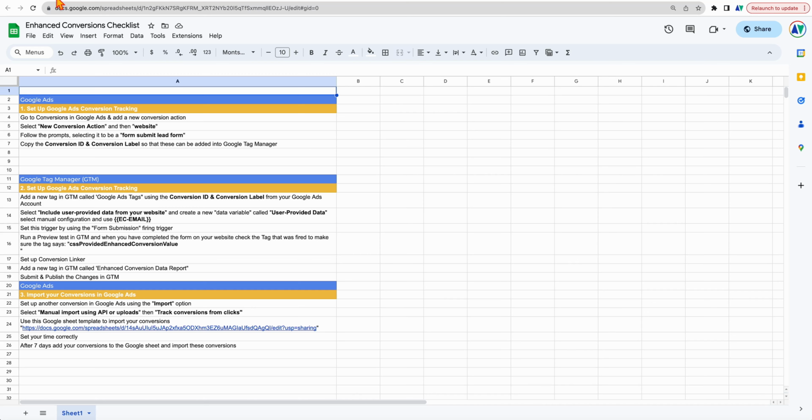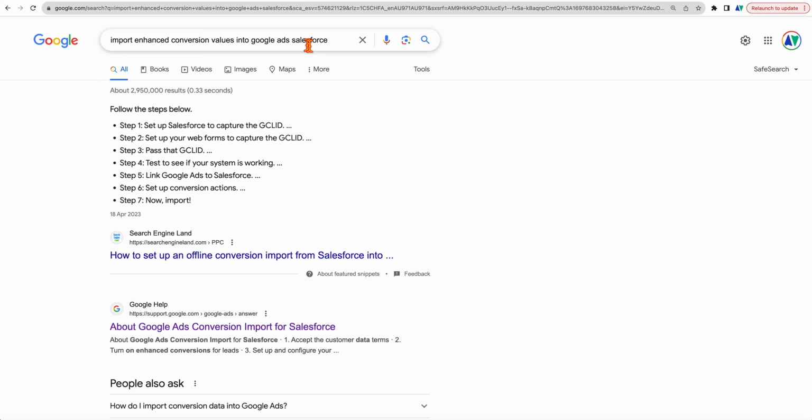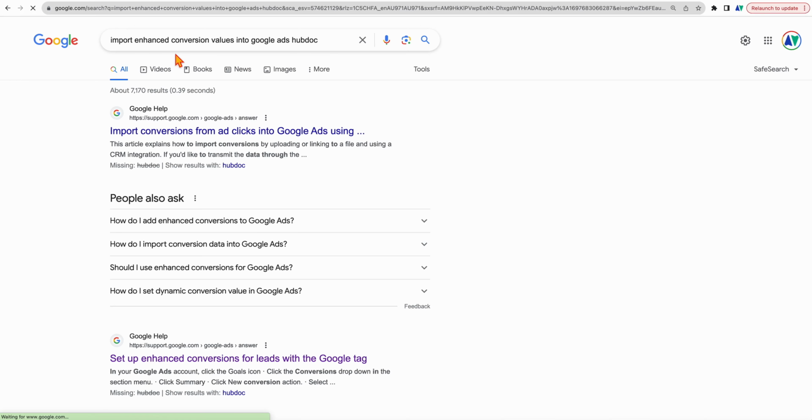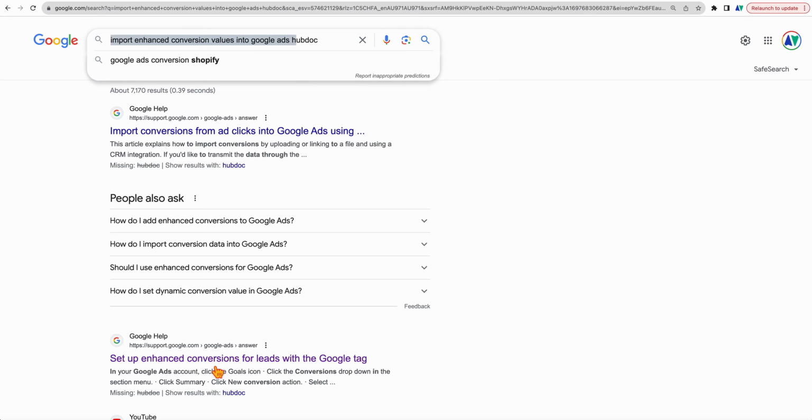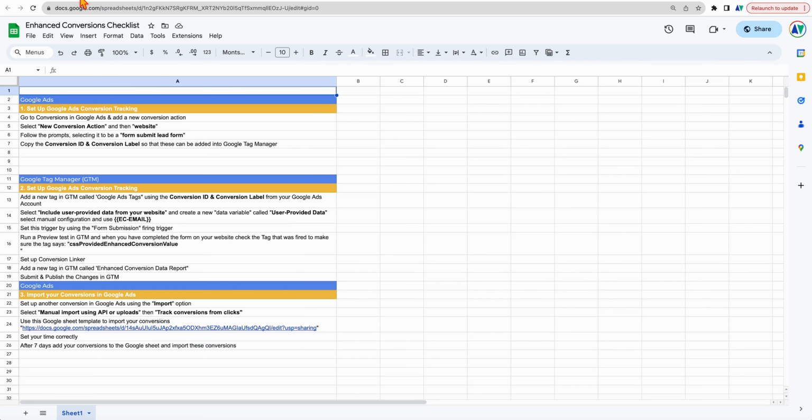The other note that I do want to say here as well is that if you are using a third-party sales system like Salesforce, or if you were to use another one like HubSpot, there's countless ones out there. If you were to do a search for import enhanced conversion values into Google Ads and then use your name, you can see here that many of these have some different support documents in there already. So that is one thing that I'd also say is to also reach out to your CRM, because there are going to be more and more solutions coming out.